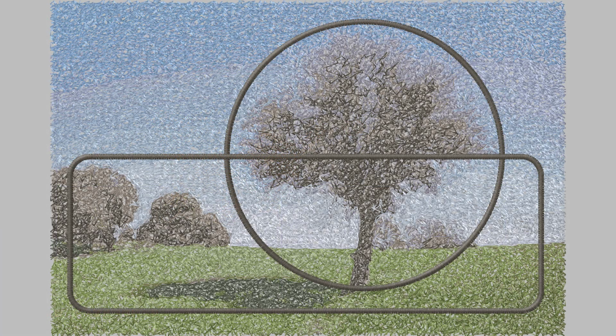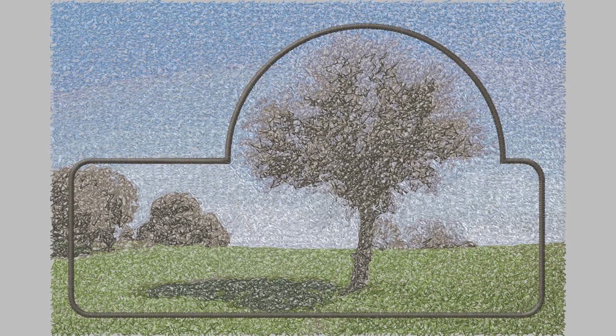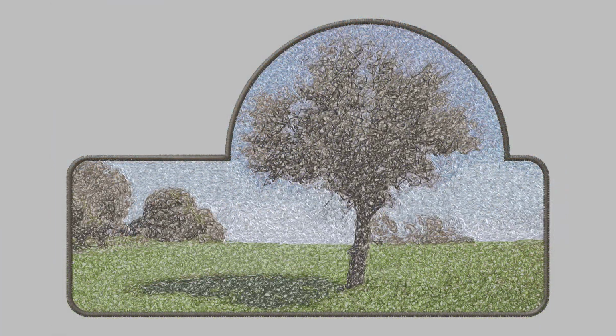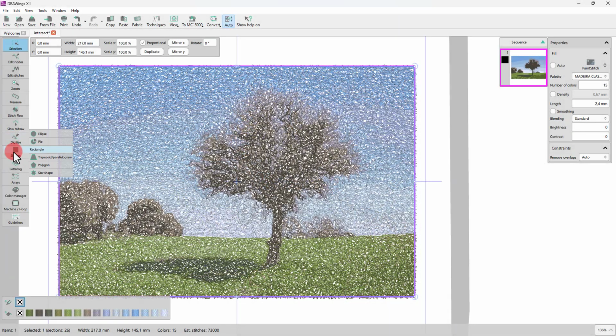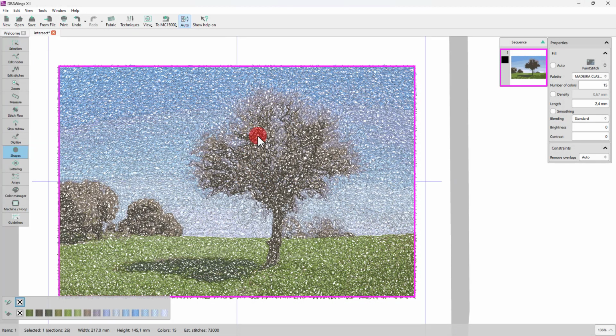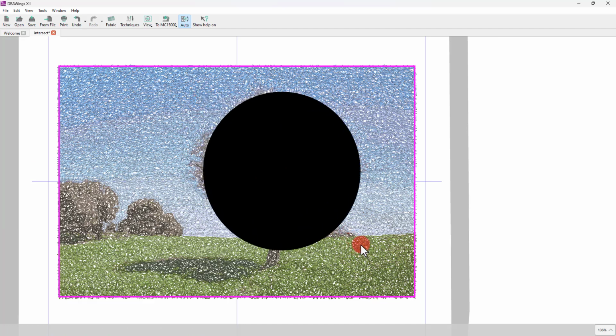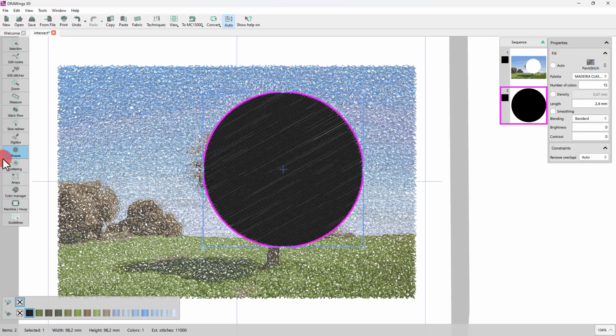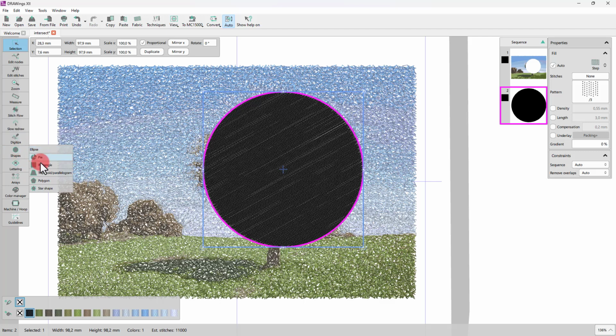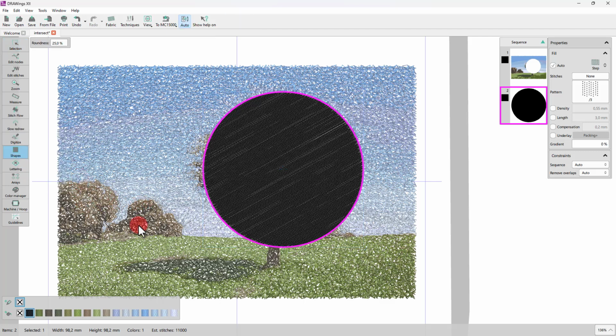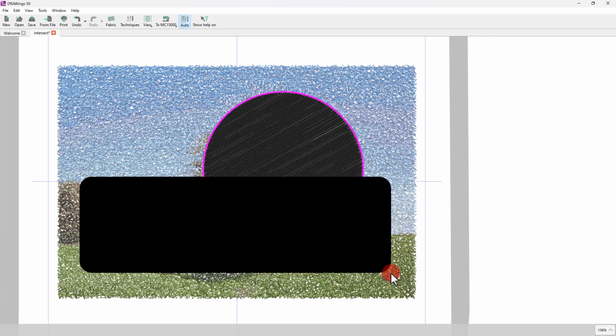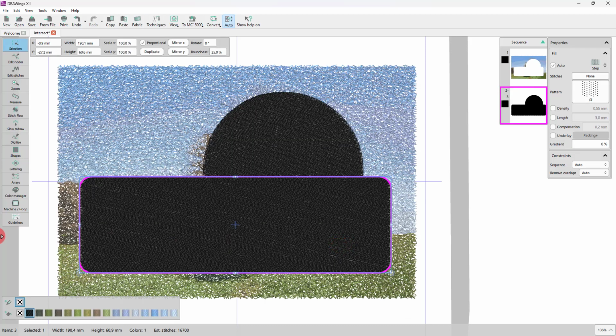Finally, the Weld shaping tool can be used to join separate shapes and create a unique welded shape. For instance, using this paint stitch design, you may draw an ellipse on top of the tree and a rectangle on top of a part of the grass. Select both shapes and weld them together.